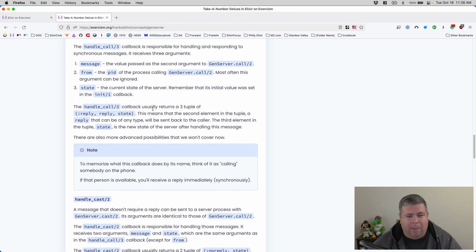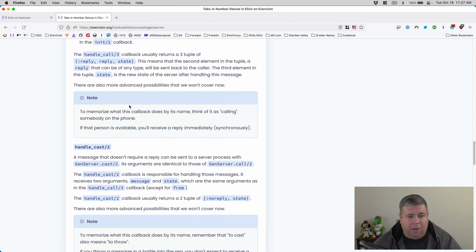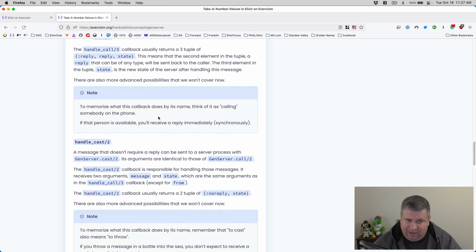The handle_call callback usually returns a 3-tuple of the reply atom, the reply you want to send, and then the new state of the process. This means that the second element in the tuple, the reply, can be of any type. It will be sent back to the caller. The third element in the tuple, state, is the new state of the server after handling the message. There are also more advanced possibilities that we will not cover now.